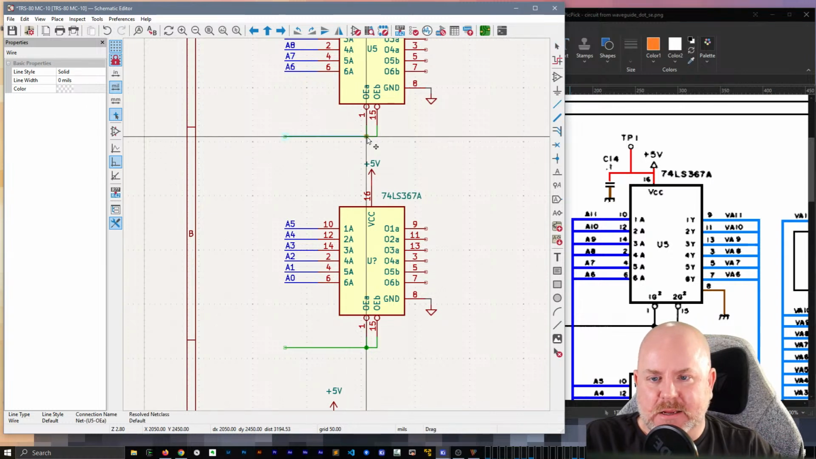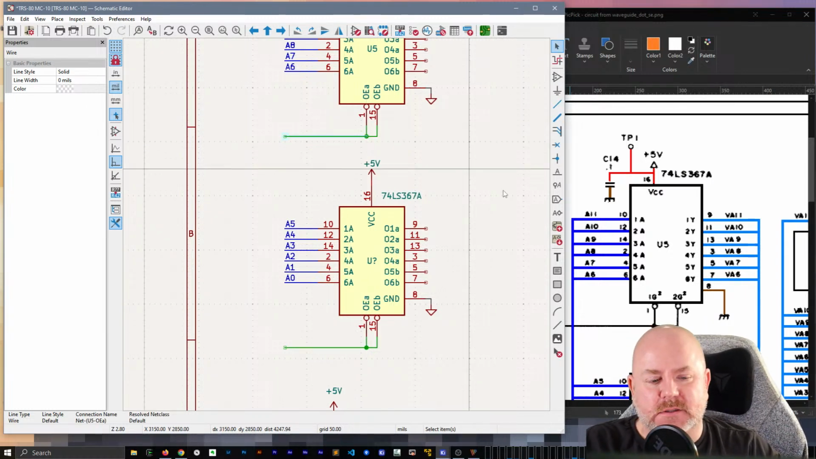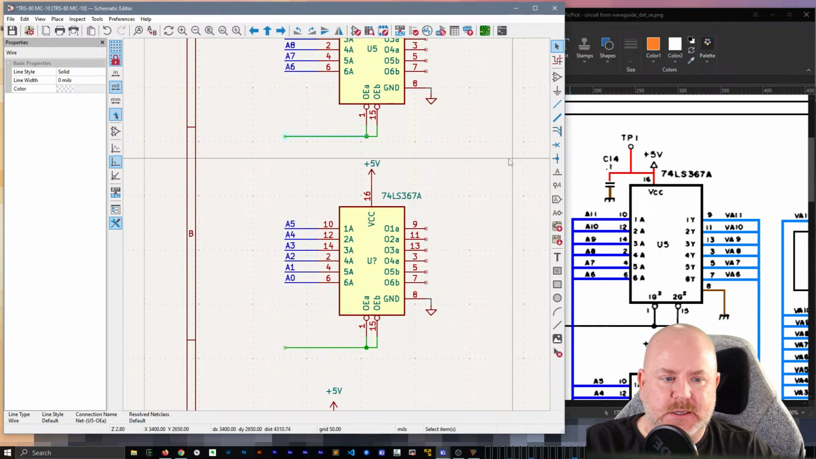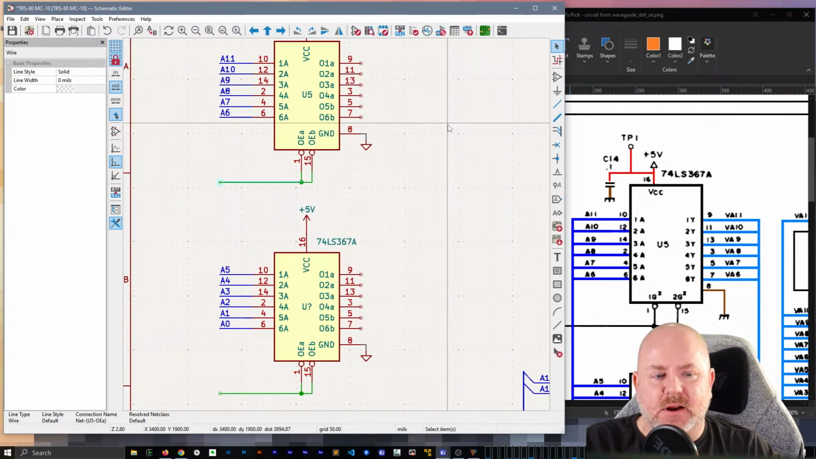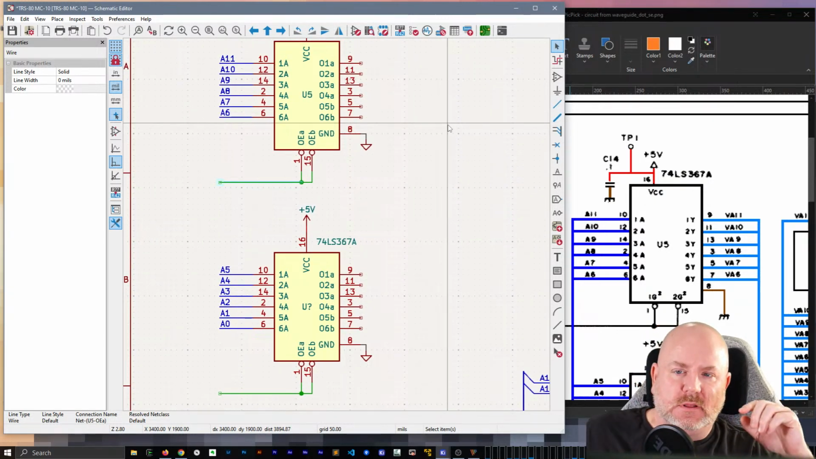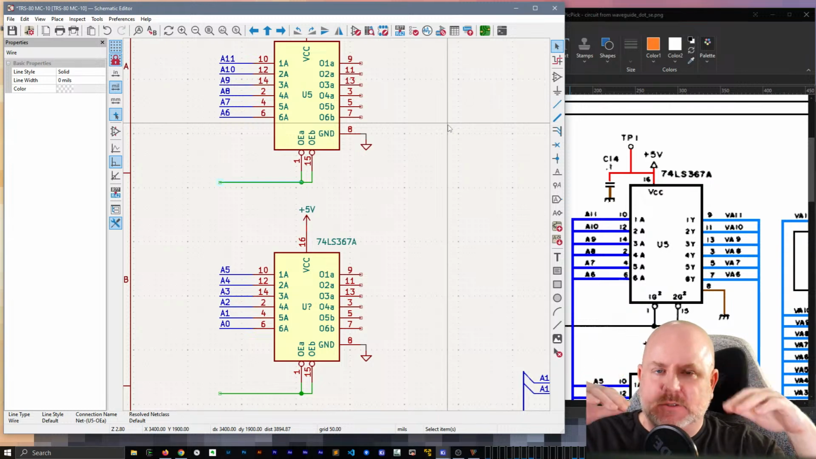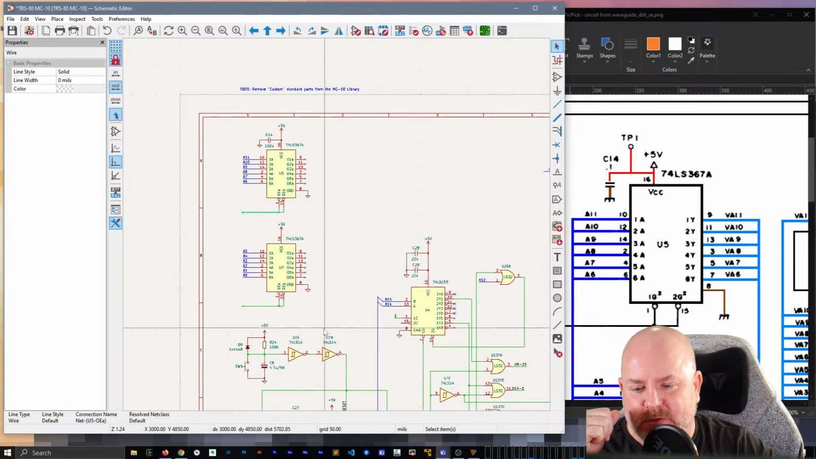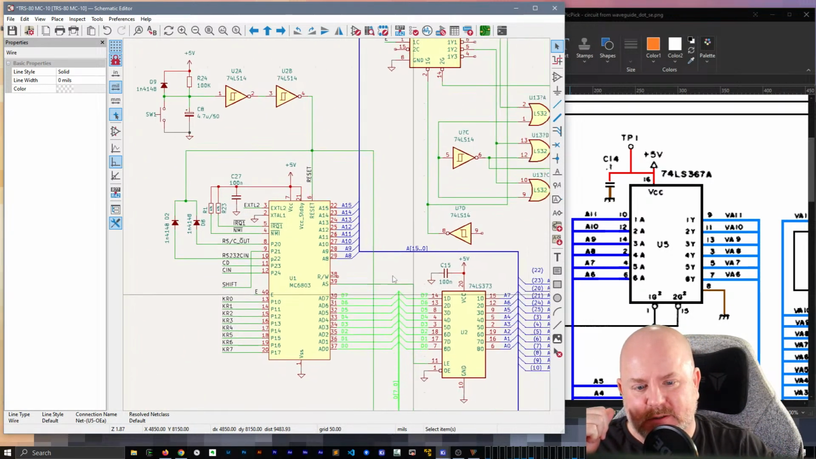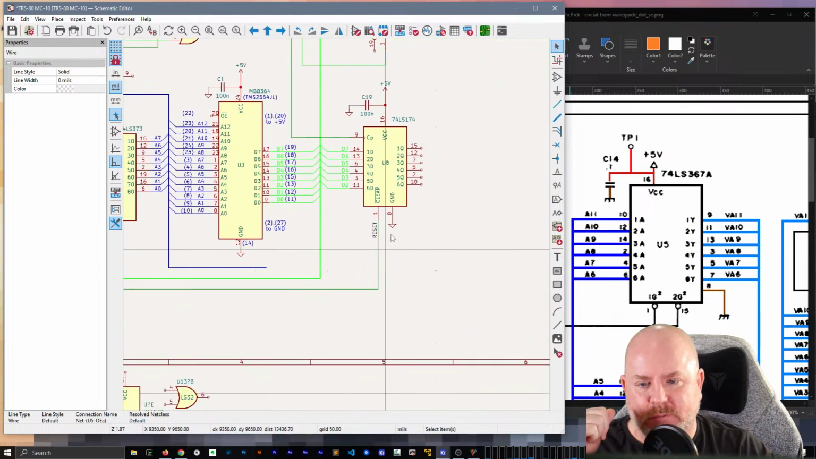Here's another example. I very often will just use labels in the redrawn schematics, like I did over here. So here's a reset signal, and then reset was somewhere over here.